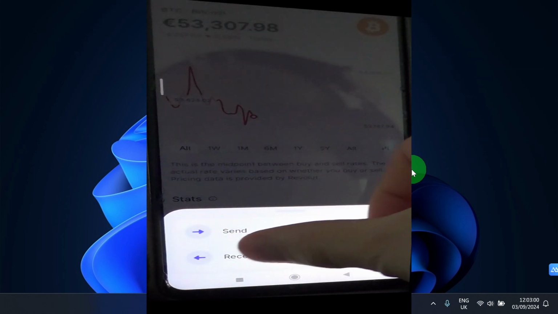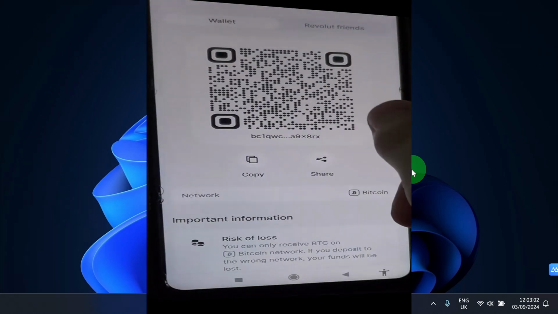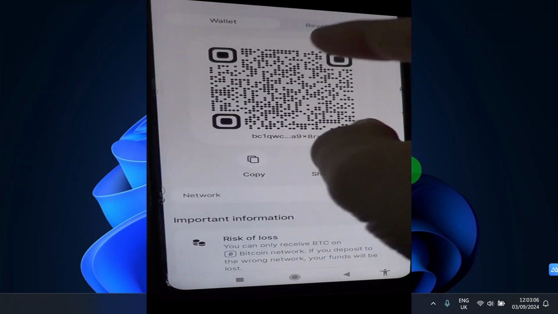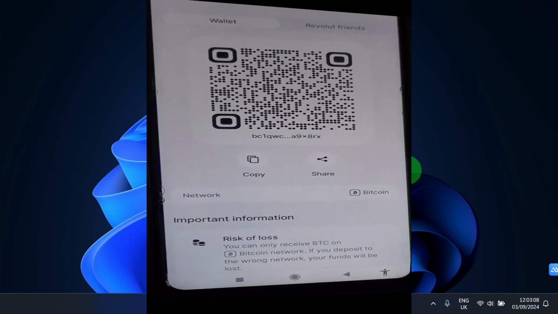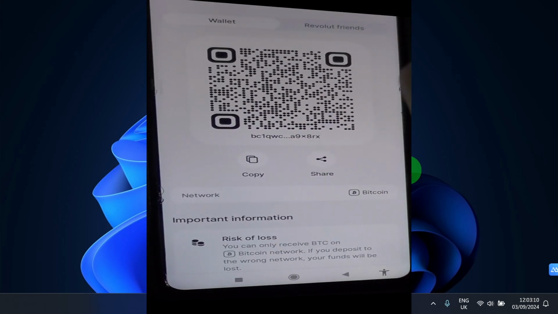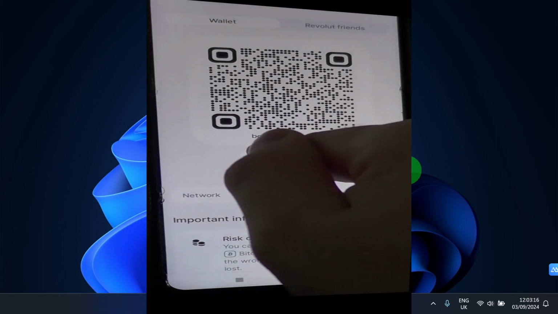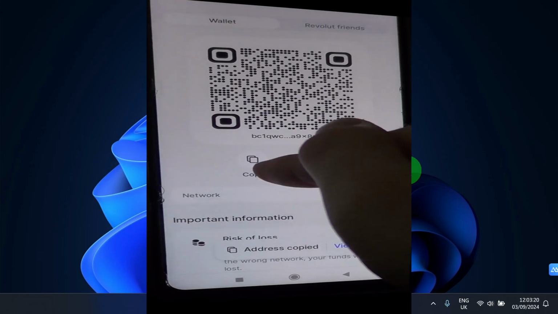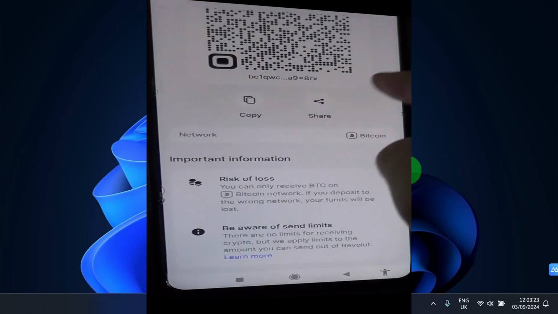Okay, and if you want to receive crypto, just click here on receive. And it will generate this QR code for people. So if they scan it, they will get your address. But also double check if they got your correct address, you never know. Or you can simply click on copy and you can copy this address and send it to them.